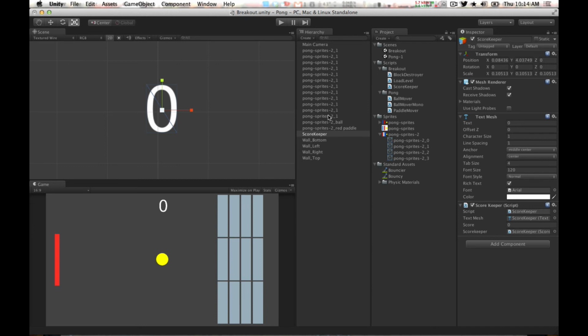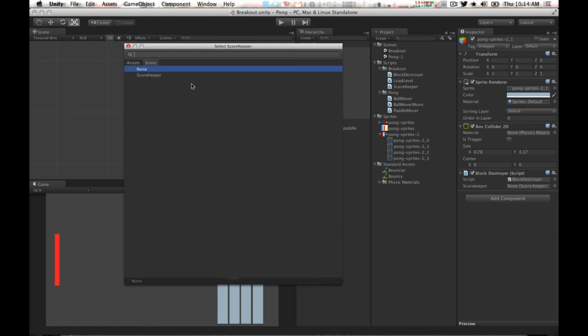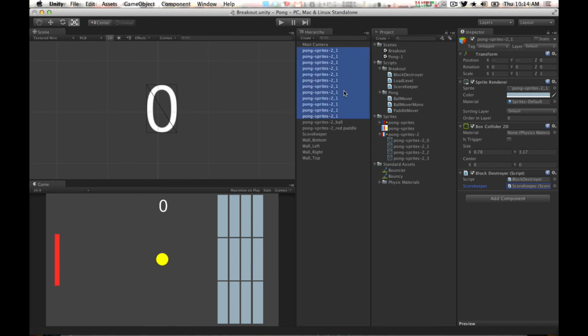We need to go back to all of our little blocks here. You can select all of them and then hit the Scorekeeper script. Just double click that and it will have filled that in for all of them. It should be all good now. Let's take a look.